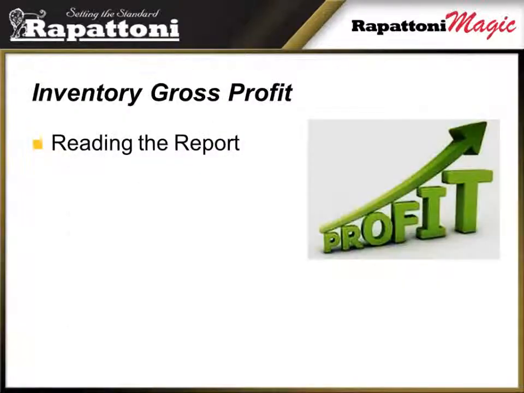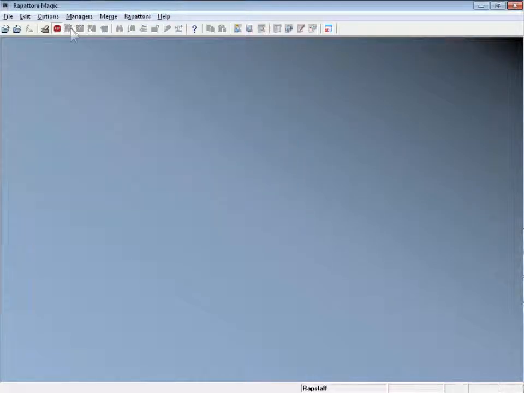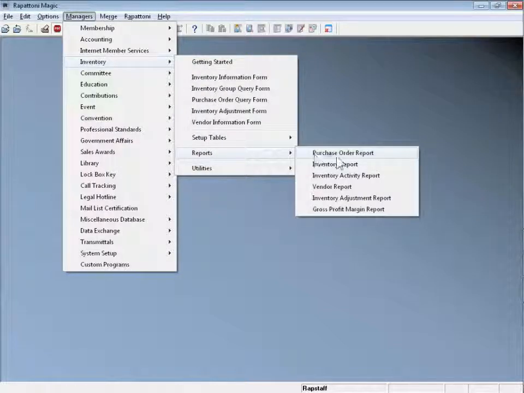Hey Diane, why don't you take us through what we're really all trying to do the inventory for, which is making a profit. Take us through the gross profit. That's right. We want the bottom line. So we're going to look at the inventory gross profit report. First, we're going to talk about reading that report. To go to that report, go into Managers, Inventory, Reports, and Gross Profit Margin Report.